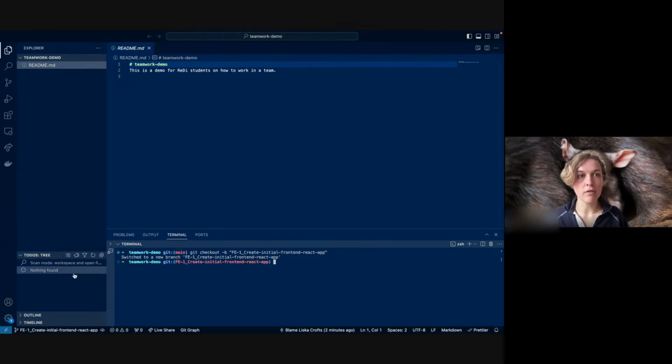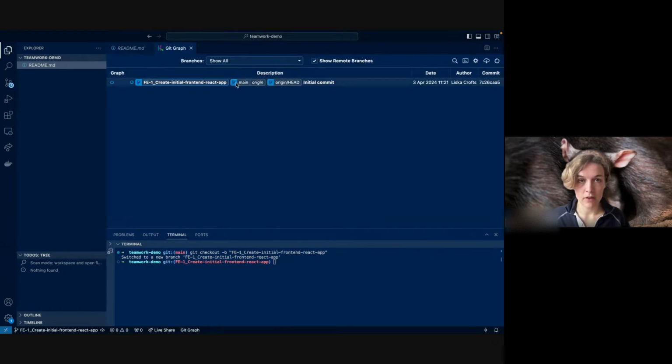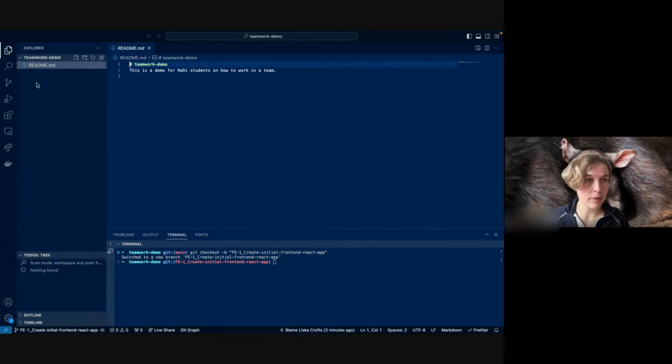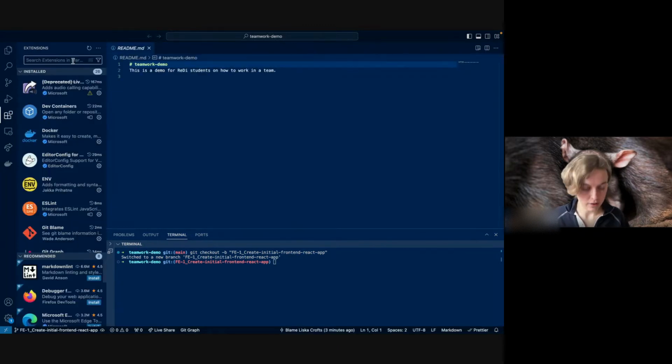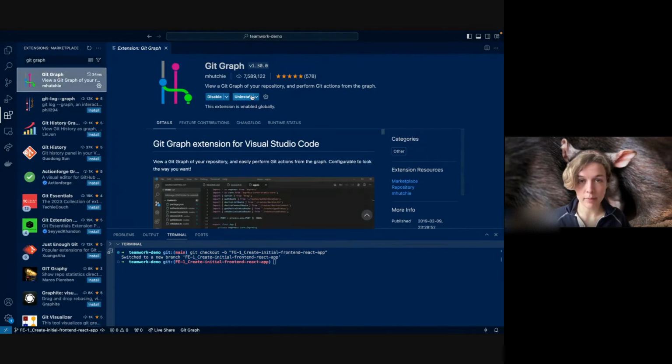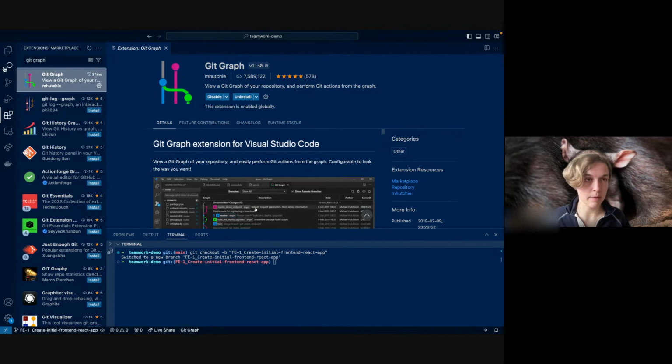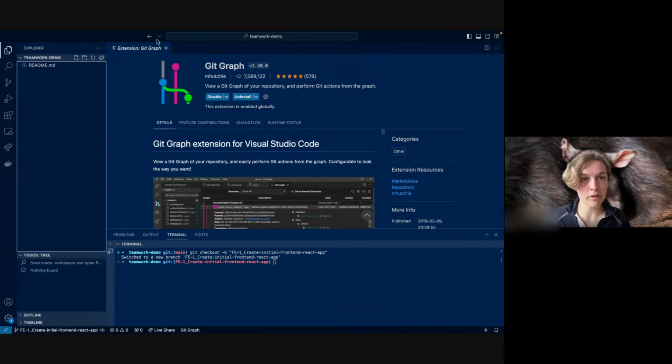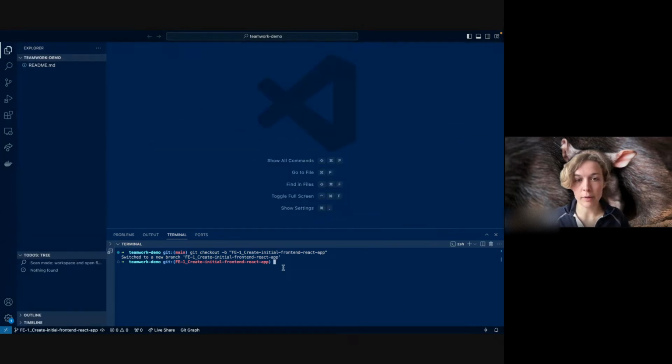Very useful thing for working with Git is to have Git graph. This shows me, and you'll see it growing, a visual representation of what you're doing. You can go to extensions, type in Git graph. It shows up, install it, and it'll come up here. Okay, go back to our file system. Yeah, so we're now on a new branch.